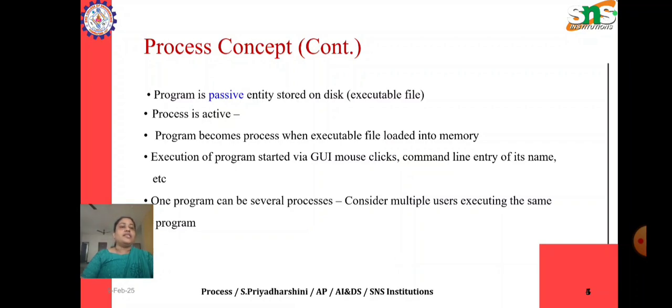So a program is a passive entity stored on disk, that is your secondary disk. When it is ready for execution, it becomes a process. So a program is a passive entity, whereas a process is an active entity. A program becomes a process when the executable file is loaded into main memory. The execution of a program starts via GUI, mouse clicks, command line entry of its name, etc. So you can use any of the interfaces available. One program can be several processes. Consider multiple users executing the same program.